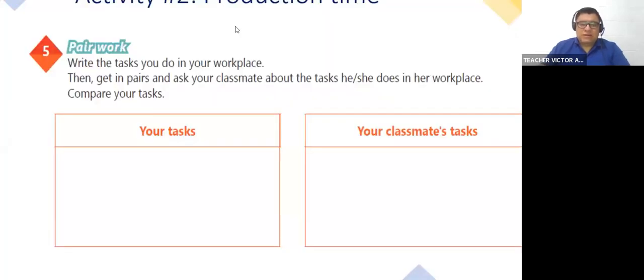Okay, I was checking just the breakout rooms. They are still working on this activity to write their tasks or their responsibilities at work. I noticed that they need probably like 2 more minutes, so I will give them those 2 extra minutes for them to complete this activity, and then we'll close the breakout rooms.